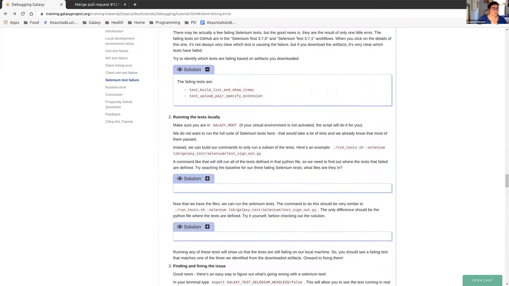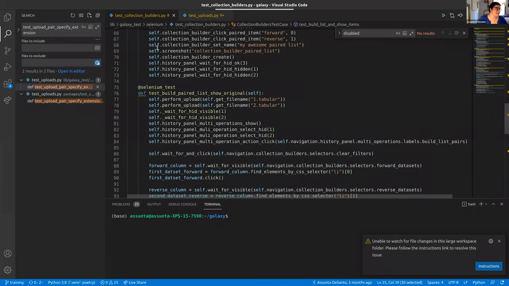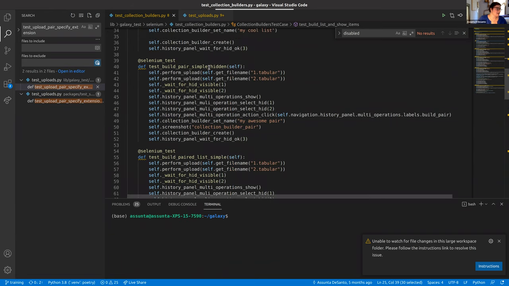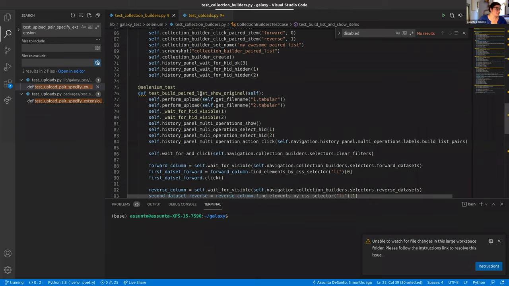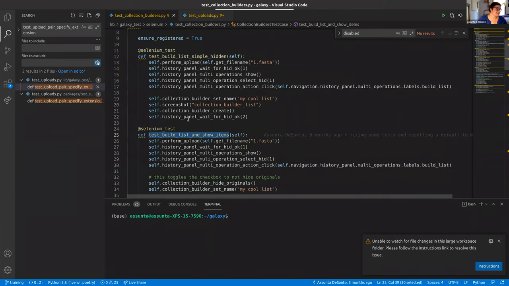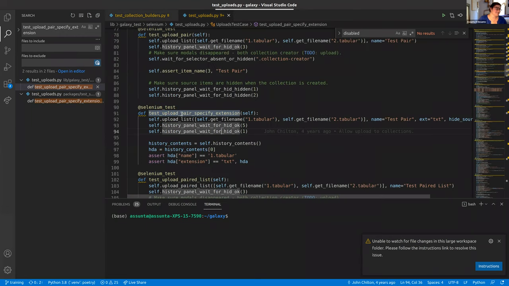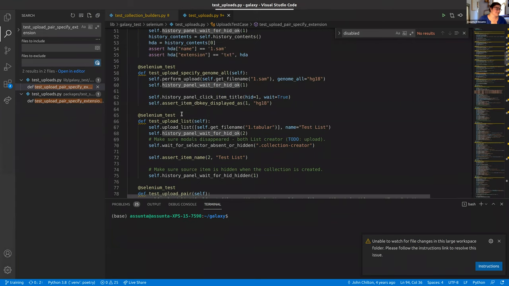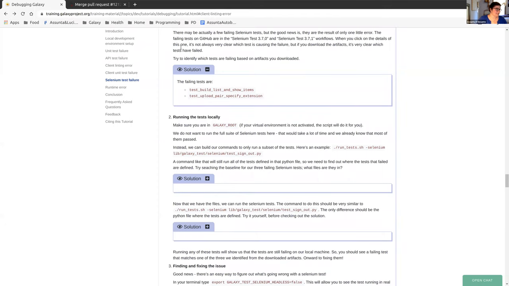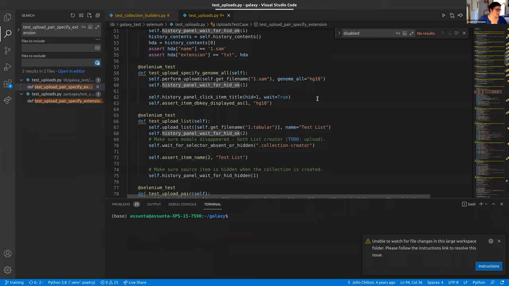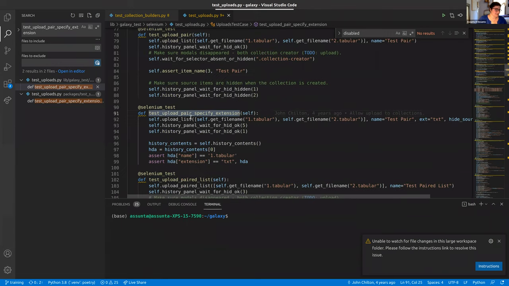Let's go to VS Code. I already have the answers up. Here in test collection builders.py, we can see that test build paired, test build list and show items lives here. And in test uploads, you can see a test upload list. Is that the other failure? Test upload pair and specify extension is failing.